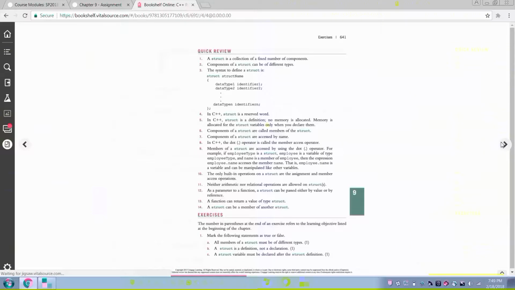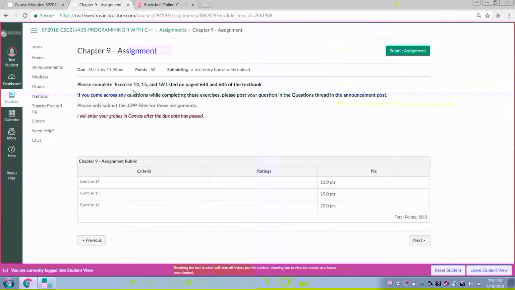With that, we are at the quick review. Kindly go through it. It will help you as you are doing the chapter 9 quiz. The assignment for this chapter is: do exercises 14, 15, and 16 listed on pages 644 and 645 of the textbook. This is due on March 4th.